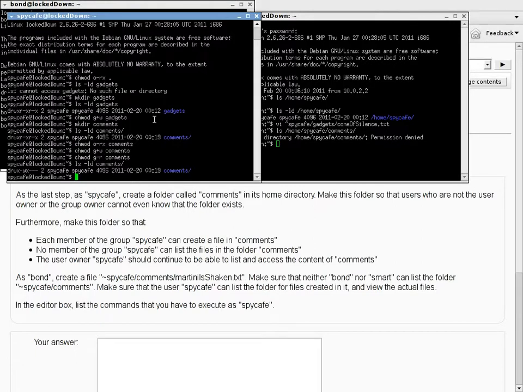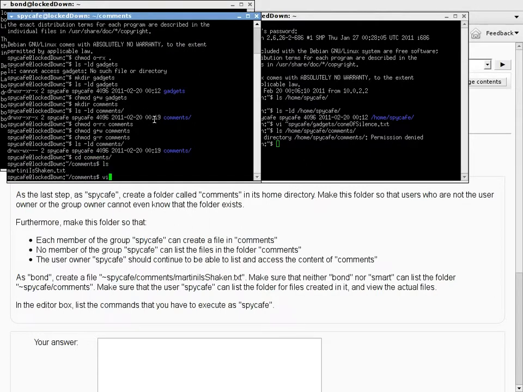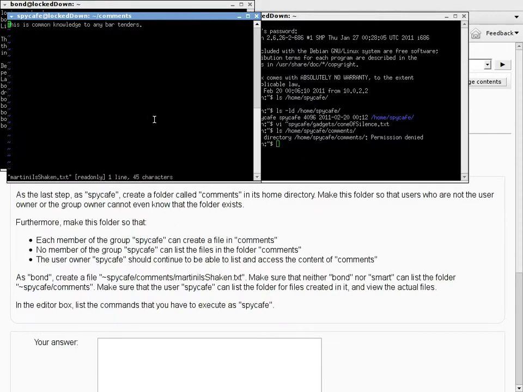We can also confirm that the user Spy Cafe can go to comments, can list all the files, can actually go in and look at the file. Now, in this case, you can see that as the owner, Spy Cafe only has read access to the file, but that's normal because the owner of the file is actually Bond and not Spy Cafe. And the file by default only has r-x permission for the group owner, and in fact, Spy Cafe can access the file only as others, not as the group owner even.